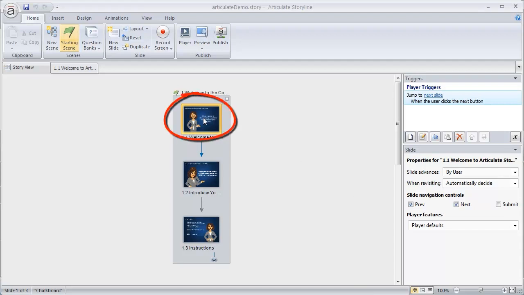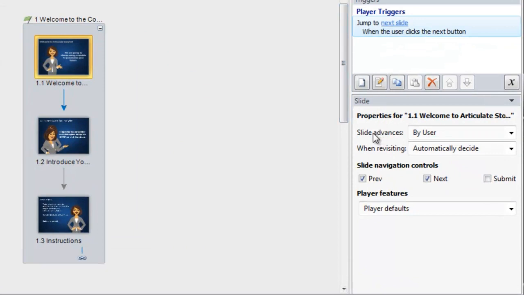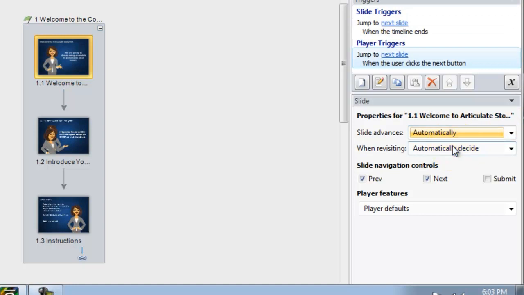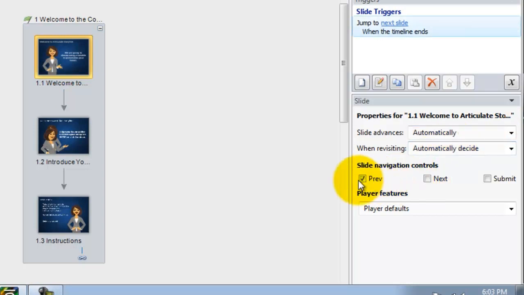So with the first slide selected, I'm going to come over to the slide properties, and instead of having it advanced by the user, I'm going to change this to automatically. I'm also going to remove the slide navigation controls, so I don't want them to be able to click on next, or there's no need for them to click previous because there's no slide before this one. So I'll go ahead and remove previous.